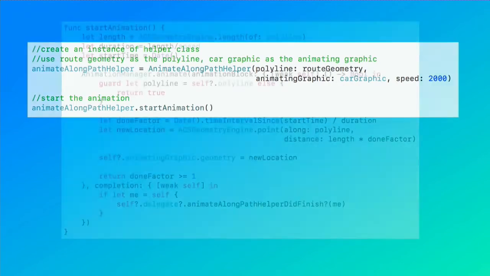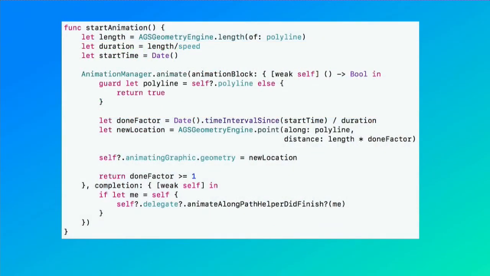So what happens inside that start animation method? Well, it's really straightforward, honestly. We get the length of the polyline, we figure out how long we want the animation to last, the length divided by the speed, and we keep track of the start time. Given that information, every time we call into some code 60 times a second, we can figure out how far we are from that start time towards the end of the duration. So here we're calling a method on something called Animation Manager, which I'll talk about in a second, called animate.